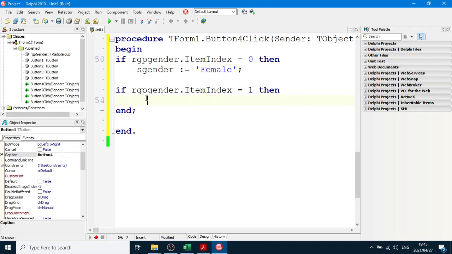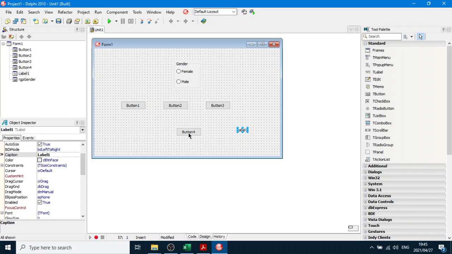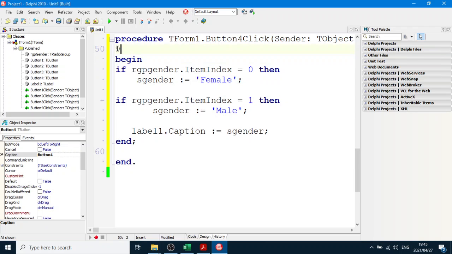And what are we going to do with S gender? Let's say we'll display it somewhere. I'm just doing a hypothetical program here to show you: you go and check to see what the item index is, and then you can do something appropriate for that one. I'm going to put a label here. So there's my label, label 1. I'm going to say label 1 dot caption equals S gender. Of course, S gender is not being declared, and there should be a red underline, colon string. Should be a red underline there.